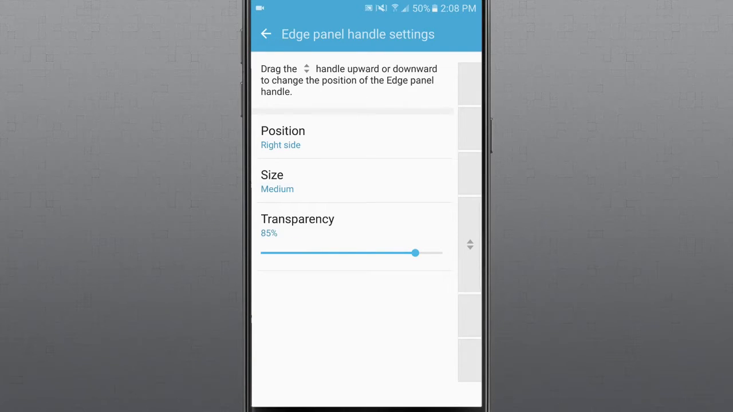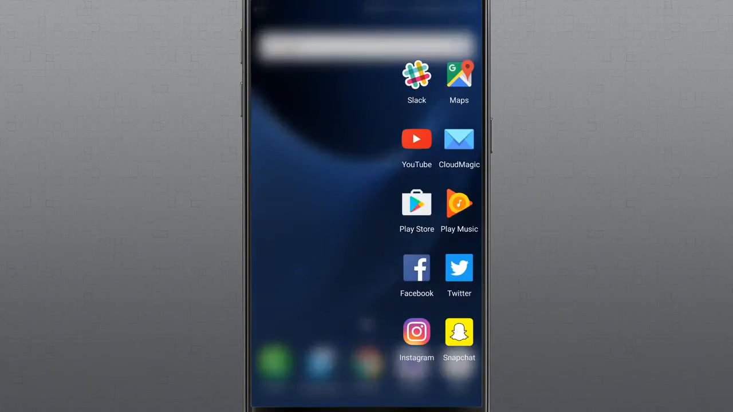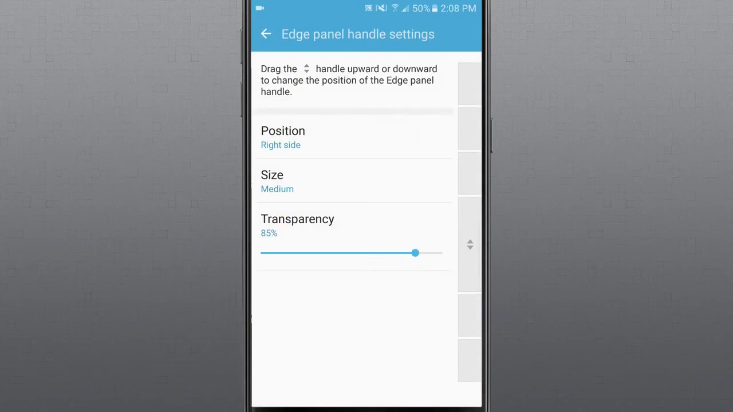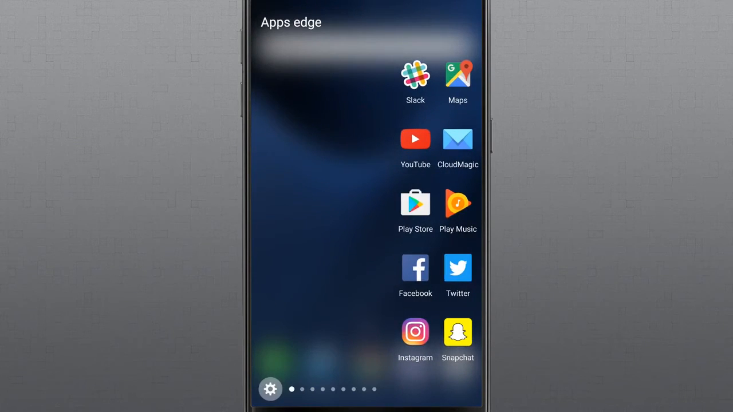Now the transparency is how opaque you want it to be shown on your screen. Right now mine's at 85 and it's a little noticeable when I'm looking at my device, but it's not super opaque. So now if we tap on the settings and I change this down to a transparency of say 0, notice now on the right hand side of the screen, that actual handle is very noticeable and I can actually see it swipe out.